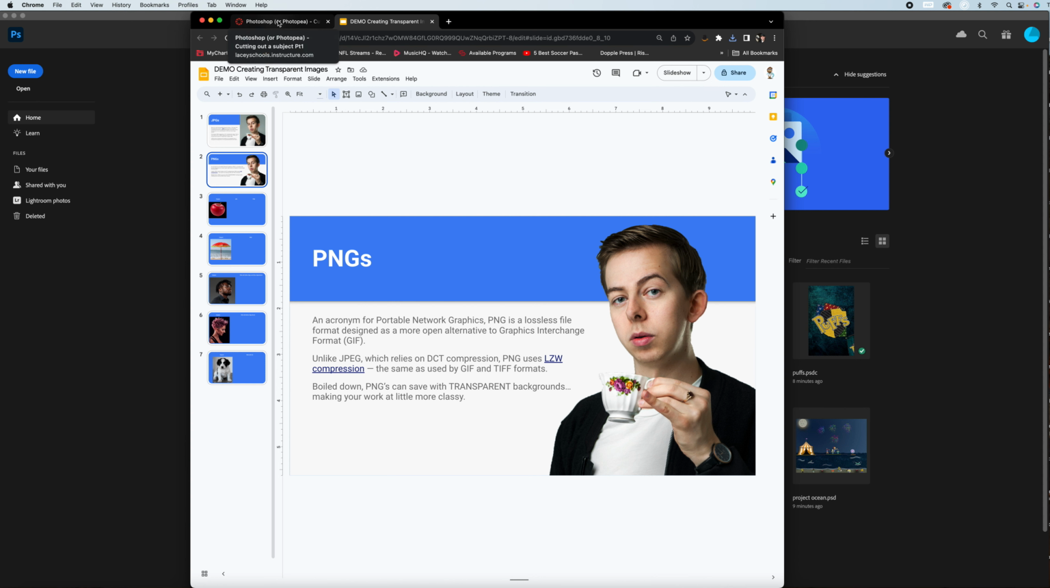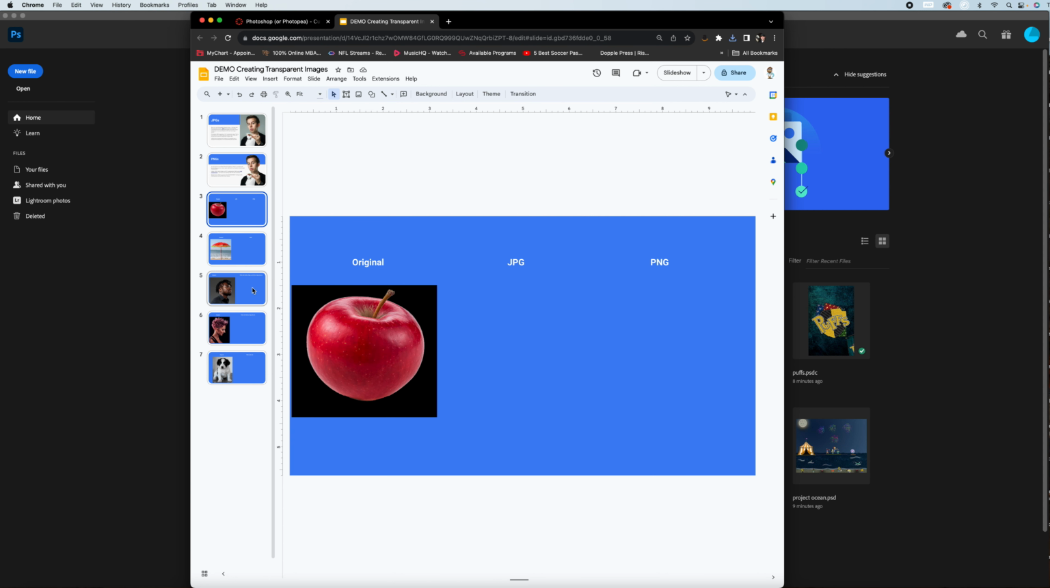But now that we've downloaded the 5 images, understand that we are going to be placing all the JPEGs and PNGs into these 5 slides. Looking at the apple, we'll see the difference with a white background of the JPEG versus the transparency of the PNG.